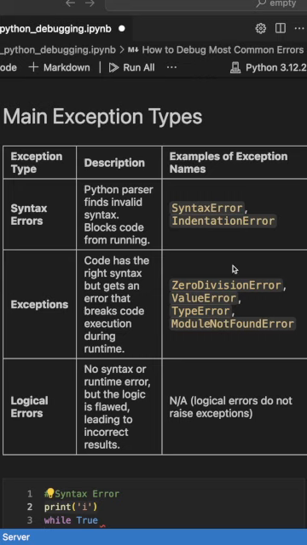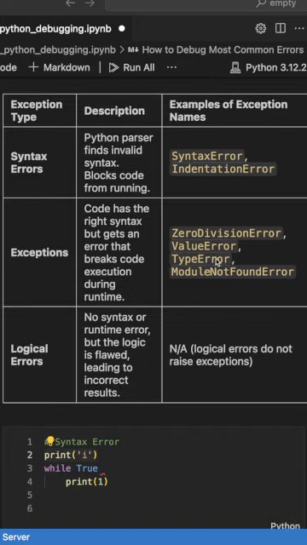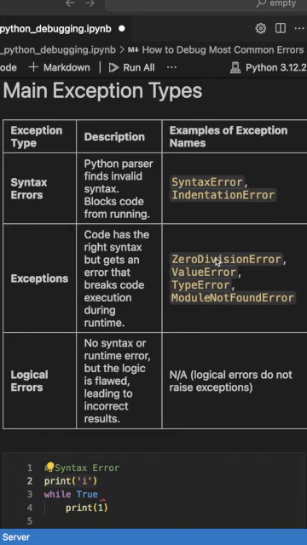Hi, today we're going to look at the main exception types in Python. There are three main types of exception that you will see that will create bugs in your code. You have the syntax errors, the exceptions, and the logical errors. The difference between them is very important.